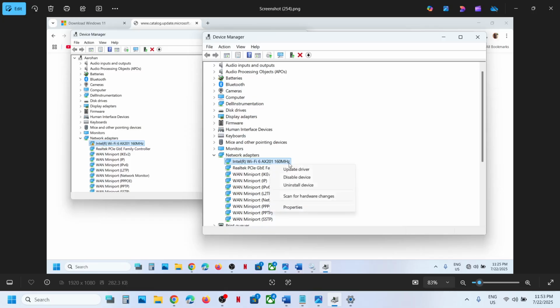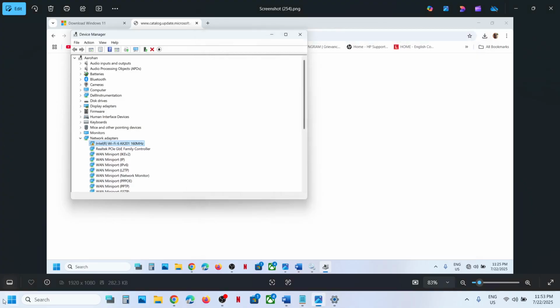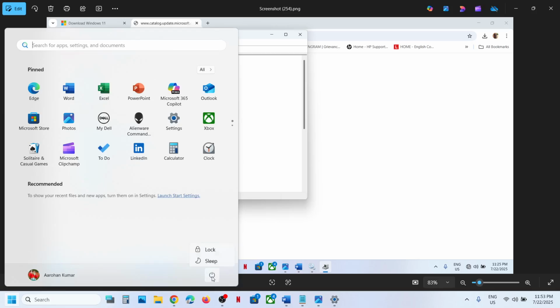Make a right click, and then you have to click on uninstall device. Click on uninstall device, and then click on uninstall. Now before you uninstall, let me inform you, make sure that you have the Wi-Fi password, because when you restart the computer and try to connect, it will be asking for your Wi-Fi password. So uninstall it, and after you uninstall it, restart your computer. Restart is a must after this.